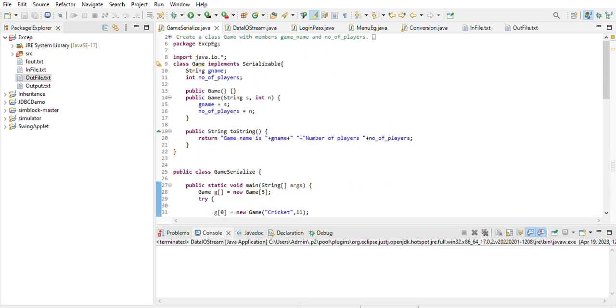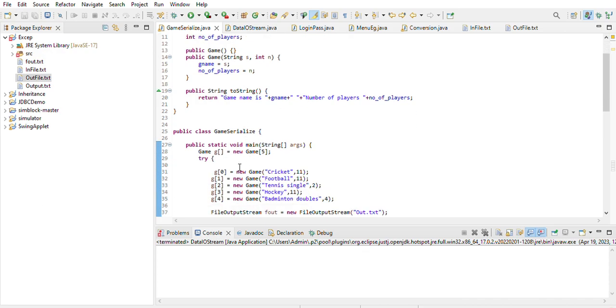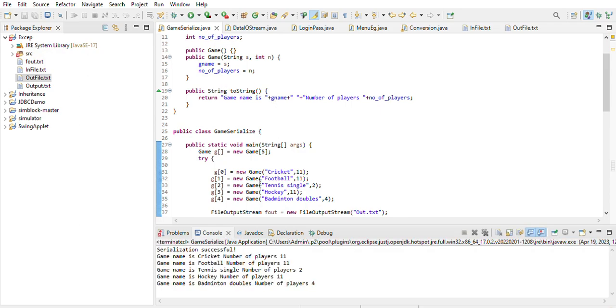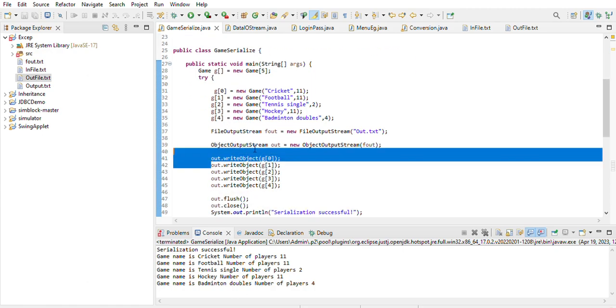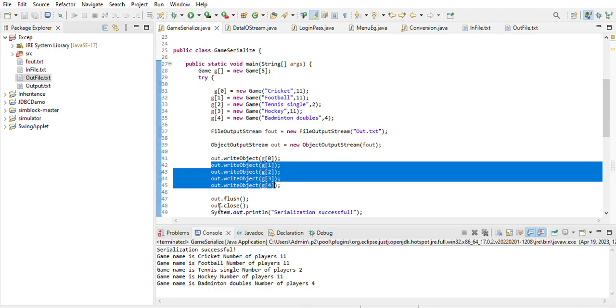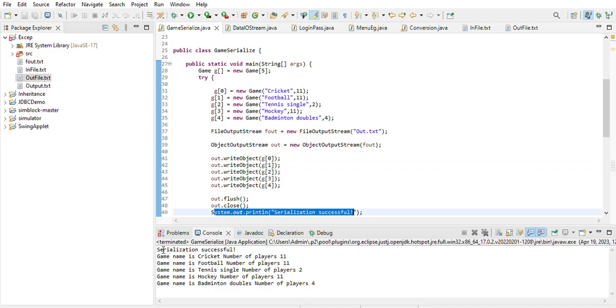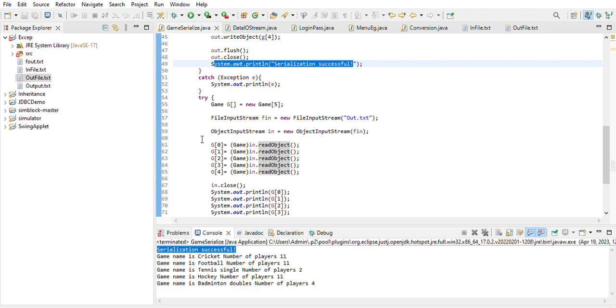Okay, now we'll run and see whether we get the same output as the input we are trying to write to the file, that is cricket 11, football 11, tennis 2, hockey 11, and badminton doubles 4. Our file name is GameSerialize, so here we will execute GameSerialize. See, the first message, after writing all the data to the file, is the message serialization successful. So that message we are getting first. After writing data to the file, then this part starts.